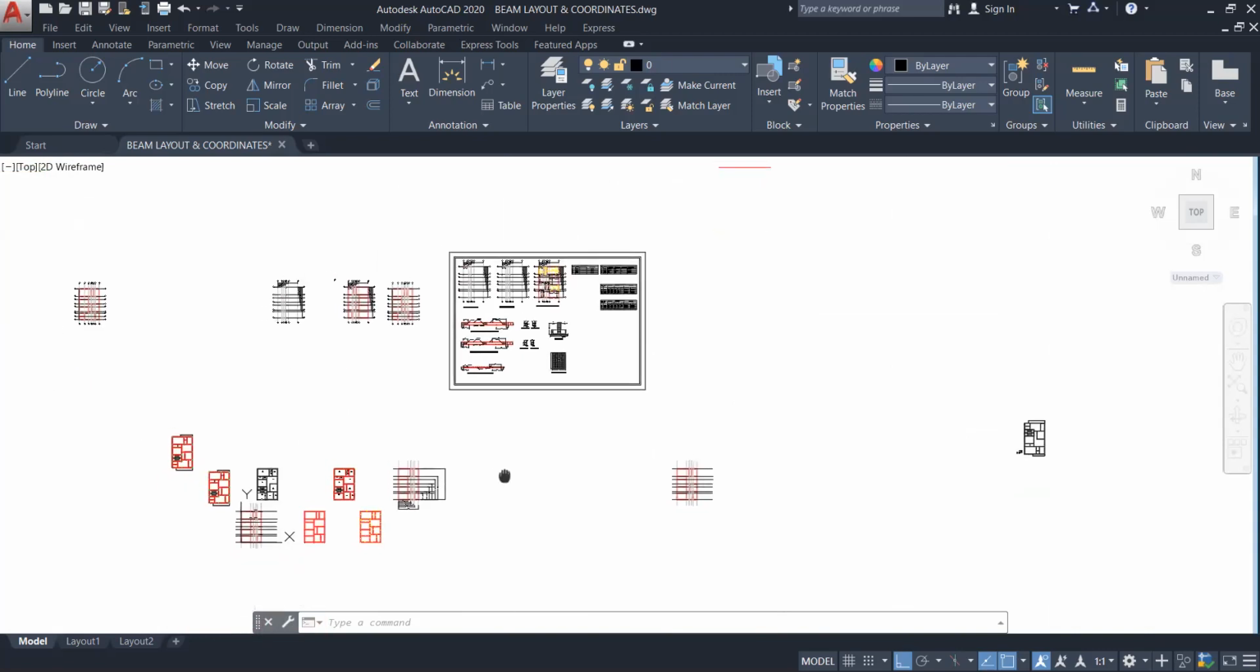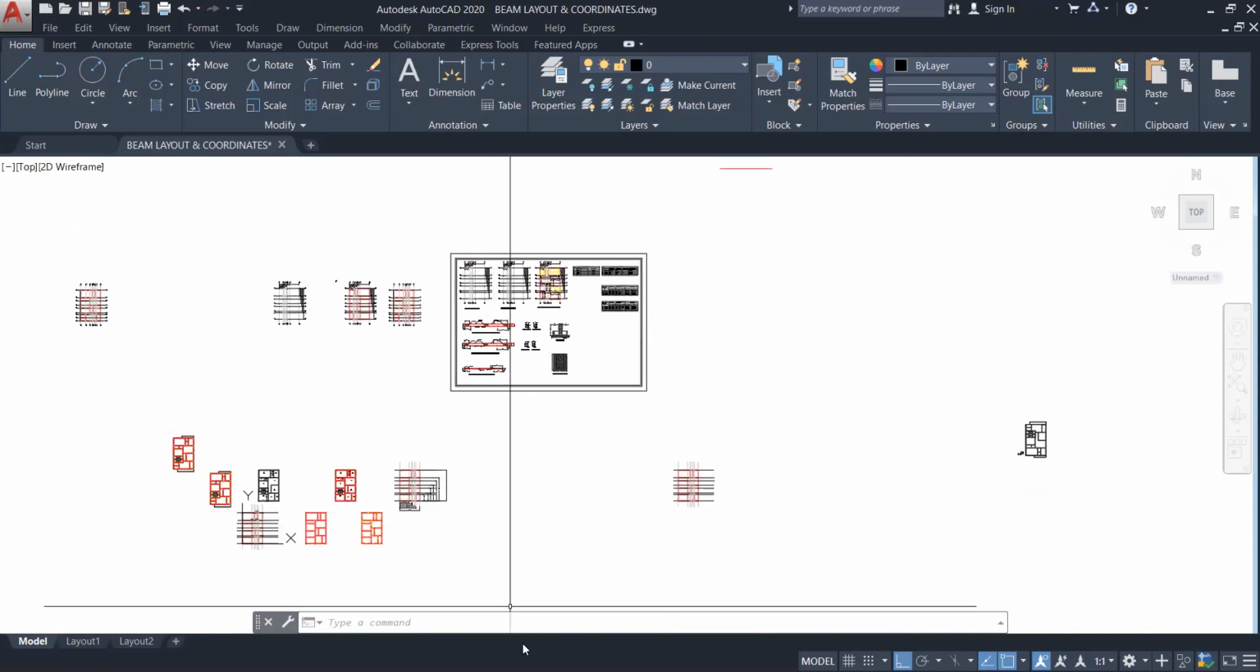I will teach you one by one how to do it. Even the staircase design is very necessary for you all to learn.